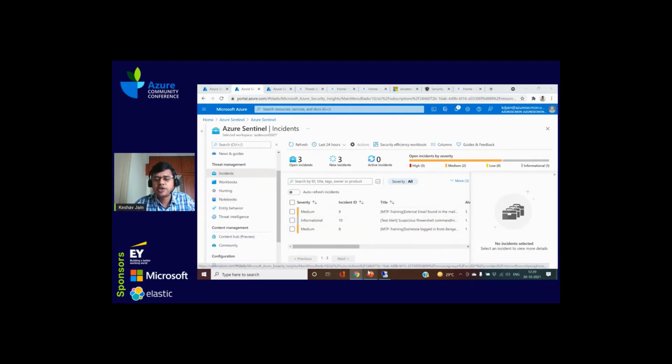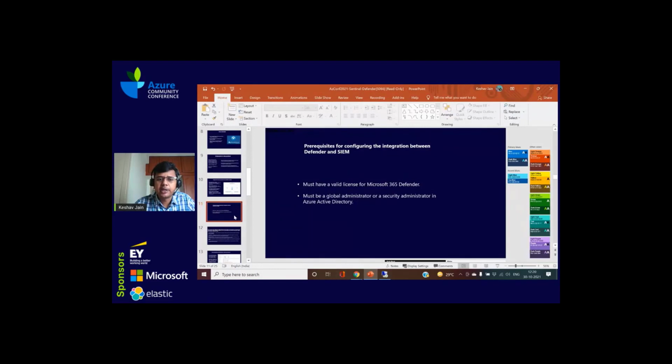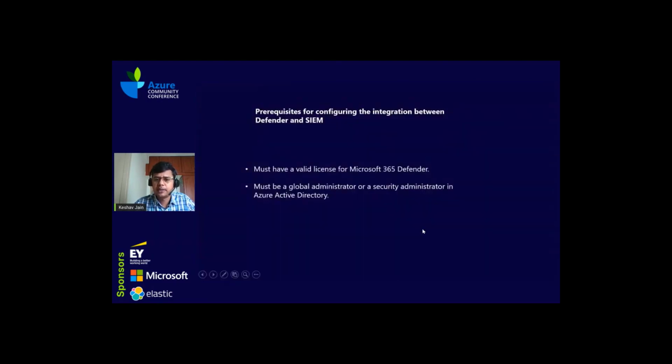Now, the big question is how you will do the integration. What are the prerequisites? This can be completed in minutes, even in less than a minute. The only thing is you need a valid license for Microsoft 365 Defender. If you are doing it for an organization, you may approach Microsoft and take their help for understanding the licensing. Microsoft can also customize these licensing things, or help you get more out of the licensing.